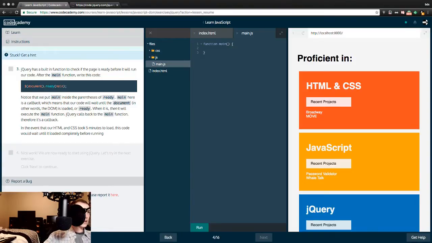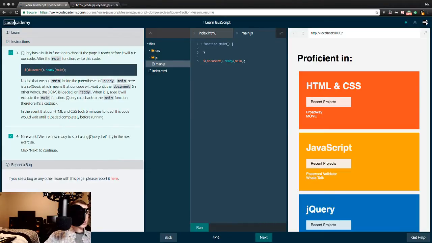Cool. Alright, so let's drop this bit in. Copy. Boom. Run it. Golden. Nice work. We are now ready to start using jQuery. Let's try it in the next exercise.